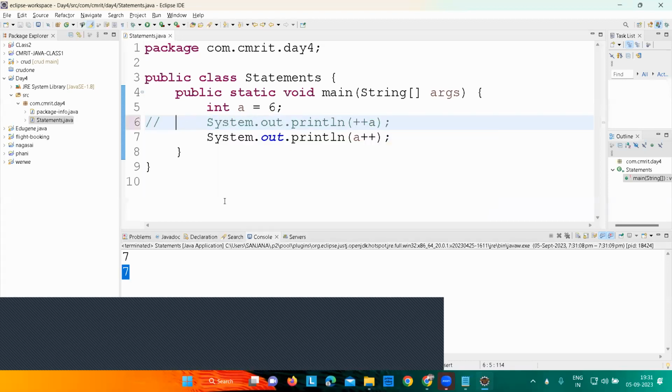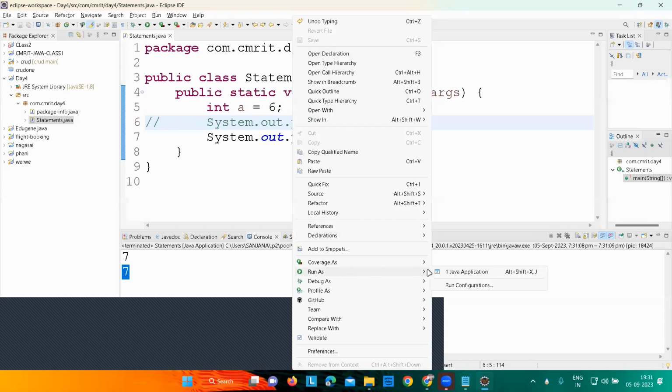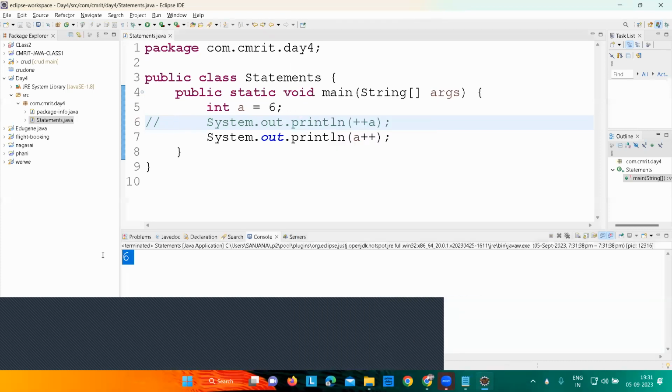So I save this one and I'll try to print this one. It will be 6 only. I just showed the pre-increment method. Here, the value is incremented after getting used, or after getting printed. Understood?